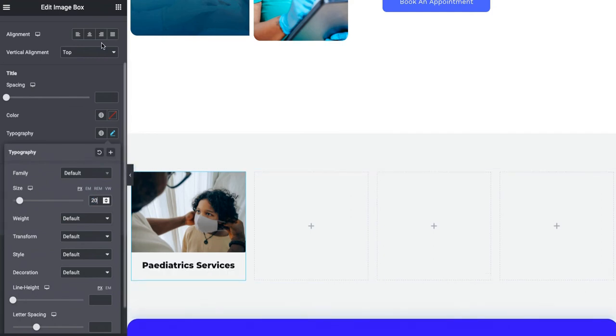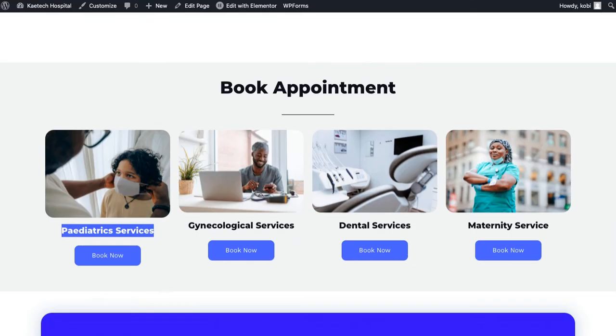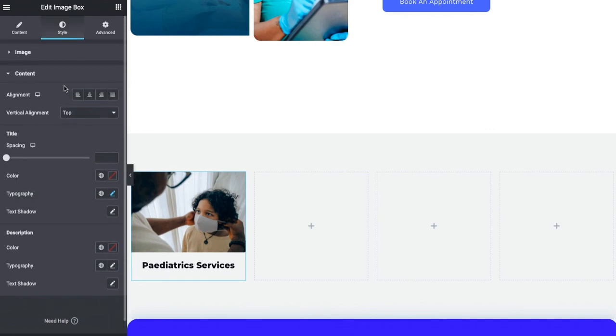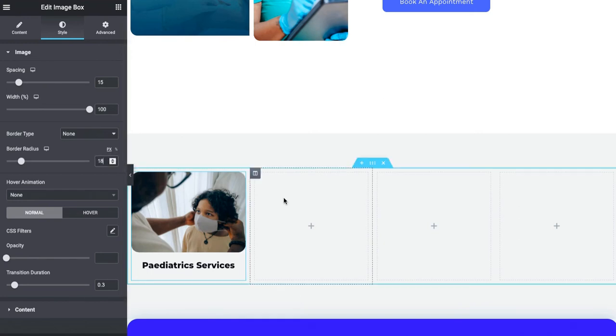Okay, and then since we are done with here, now let me check this one. Okay, so we have some corner radius over here. So let's go to image over here, and then with the border radius, let's use 18. Yeah, 18 is all right. Okay, so that's very good.